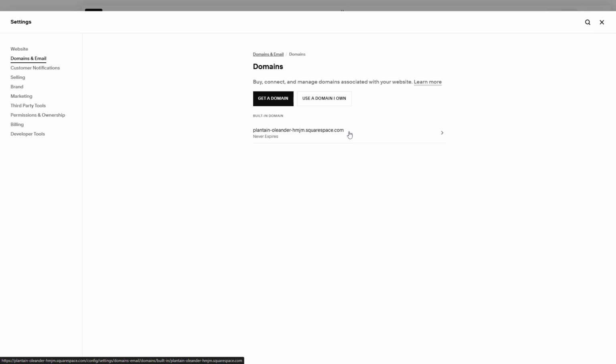Once you've identified the conflicting records, you need to delete them. This can be easily done by clicking on the red trash can icon next to them. This step needs to be executed with precision, as these can impact your domain's functioning.